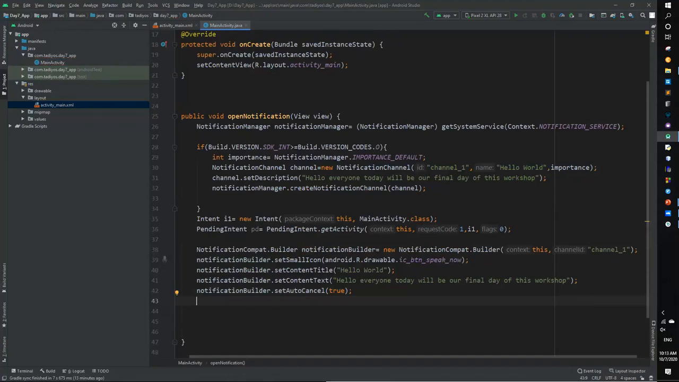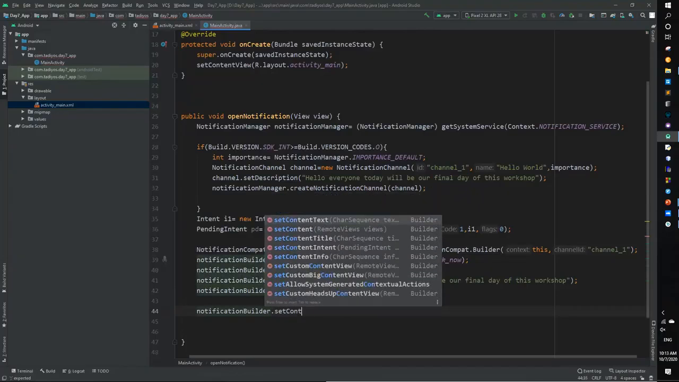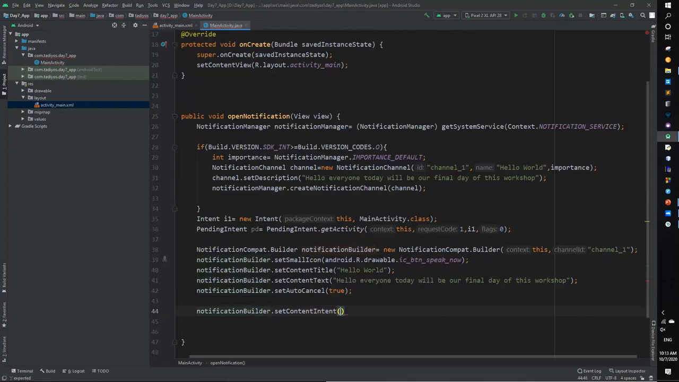And now the final thing is to fire our notification. We need the pending intent. We created the pending intent, so we use this notificationBuilder to specify the intent we created. We didn't use this intent so far, but we have to use it to define the action when the user taps on that specific notification. setContentIntent, you pass the intent we created. And now we are ready to fire our notification.